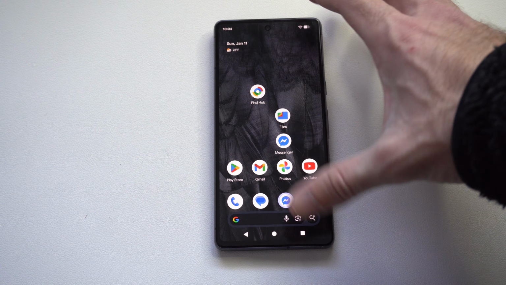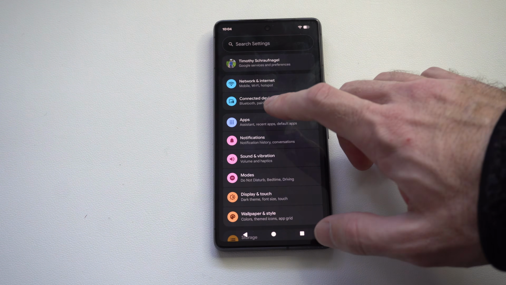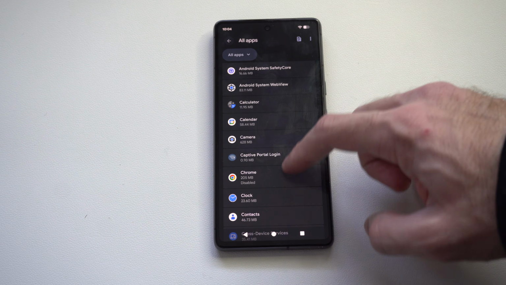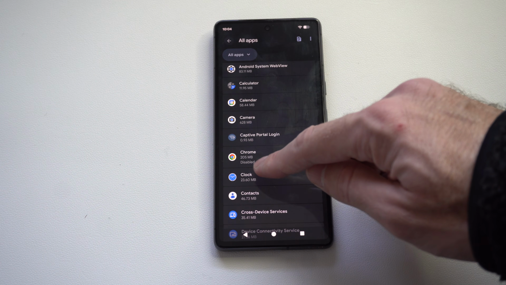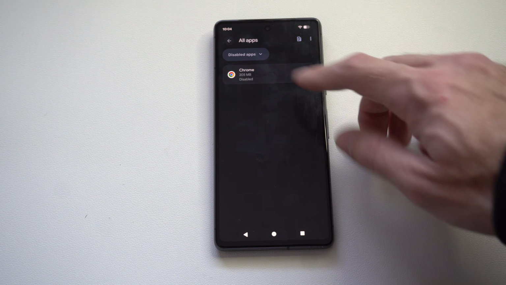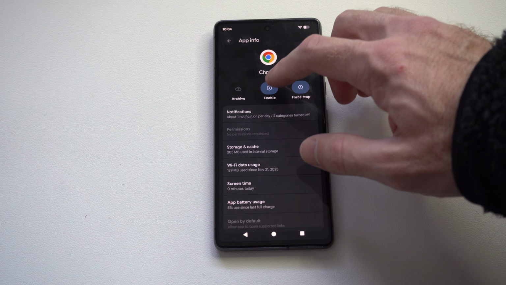So what you want to do to re-enable this is just go to the top right, go to settings, go to apps, go to see all. Go to the app that you disabled. So here's Google Chrome. You can see it's disabled right here. It literally says disabled right next to it. And you can go to disabled apps and you can find this real quick. Then all you have to do is go to enable right here on the top.